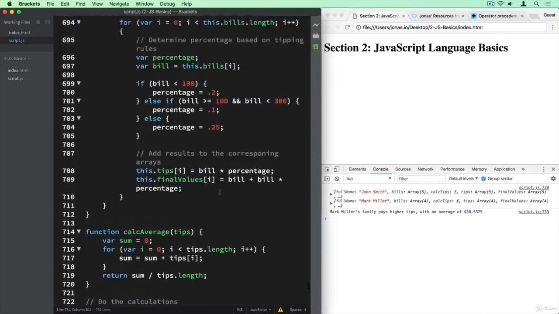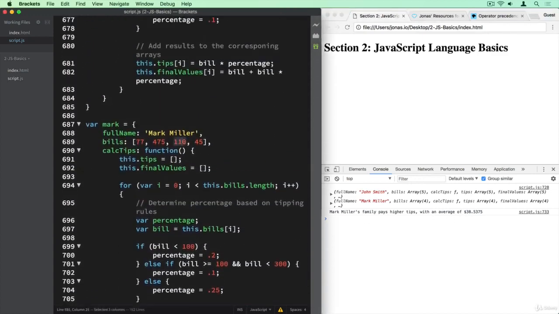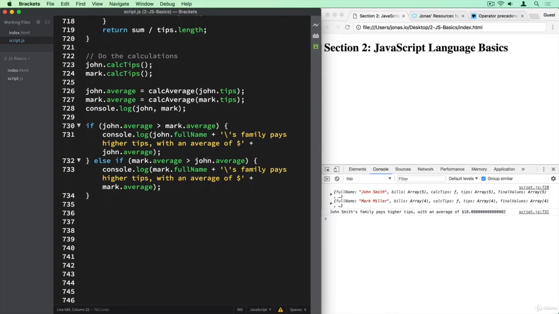Okay, just to test this, let's decrease this one here from 110, or actually this one here. Let's decrease it from 475 to like $5. And so the average should then decrease. And so yeah, so now John Smith family pays the higher tips with an average of 18. All right, so that is the solution to this quite bigger and maybe a bit more difficult and confusing challenge.